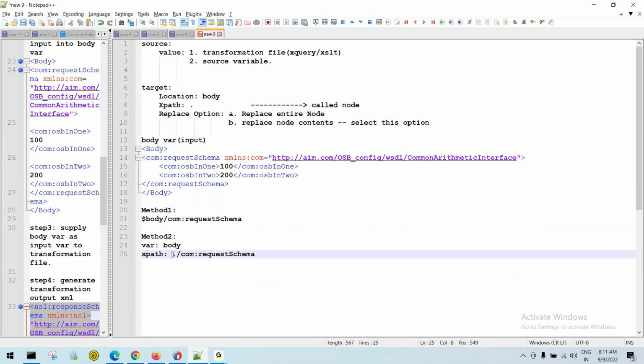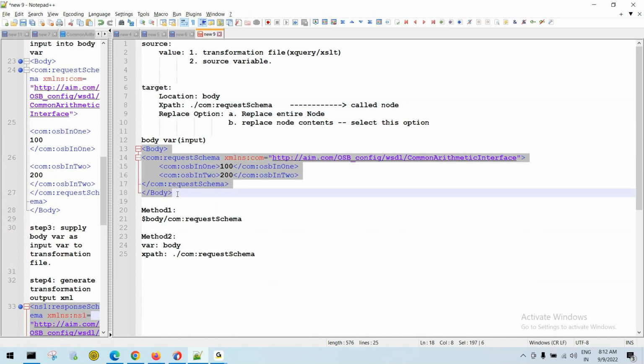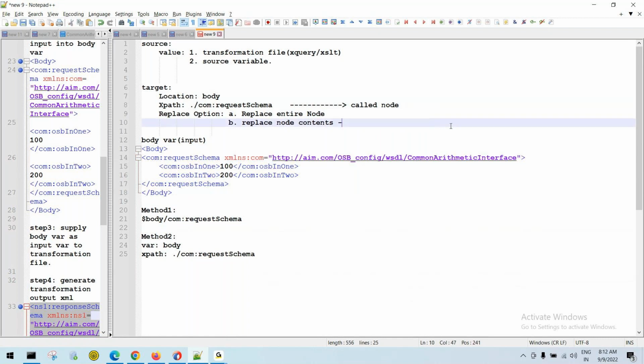Now, see, this location is body, and if I use this XPath, now what is the node? Is it the body tag or the request schema tag? Request schema becomes the node, and I want to select a replace option. I want to override my body variable with the transformation output. Tell me which option I need to select: entire node or node content?